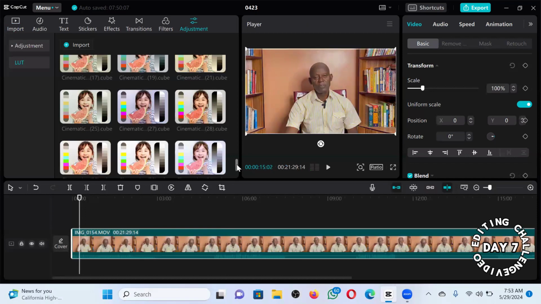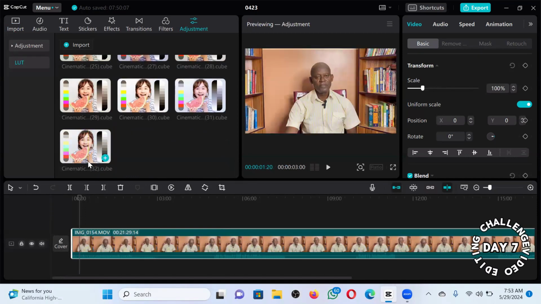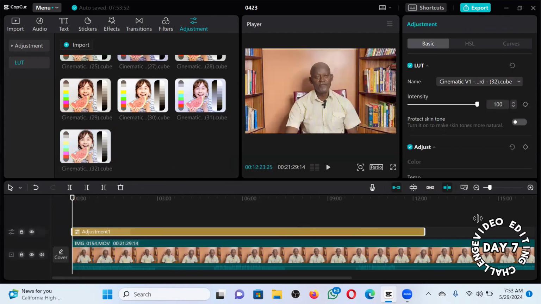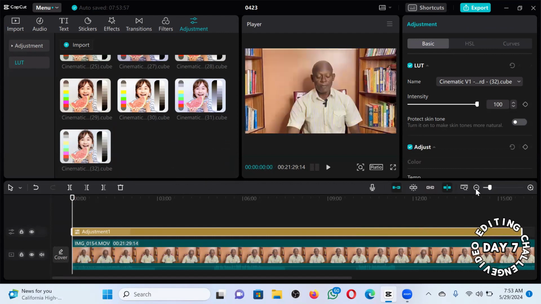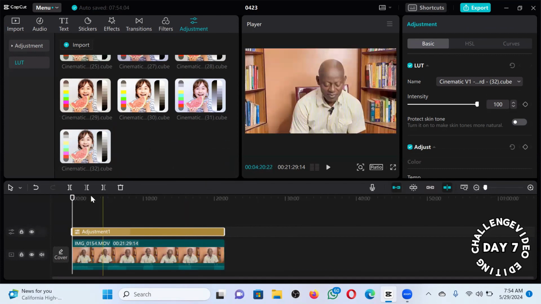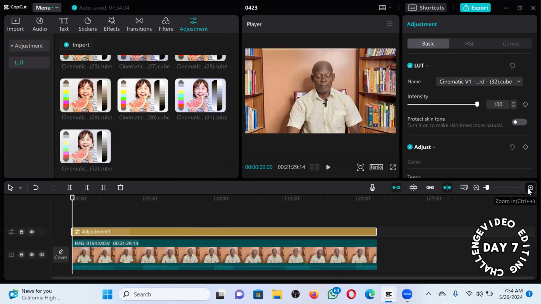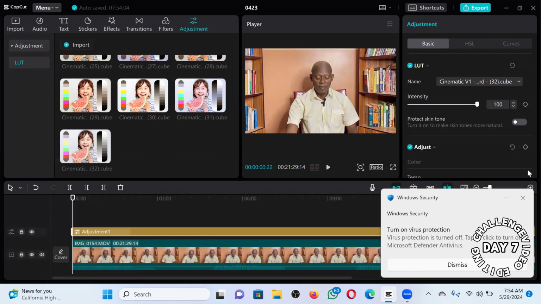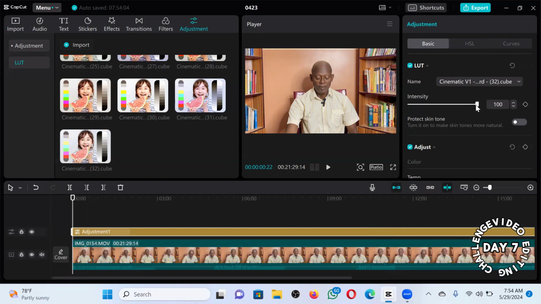So I think I'll just go with the normal LUT effect, this Cinematic 34, and I will also reduce the intensity. Once you drag your LUT effect in, you have to extend it to the whole part of your video, right? So this is my LUT effect. I think it's far better. Once you apply your LUT effect, if you want to reduce the intensity, you can do that. This video is kind of heavy. I use an iPhone, so you can reduce the intensity a little so that it won't be that bright.